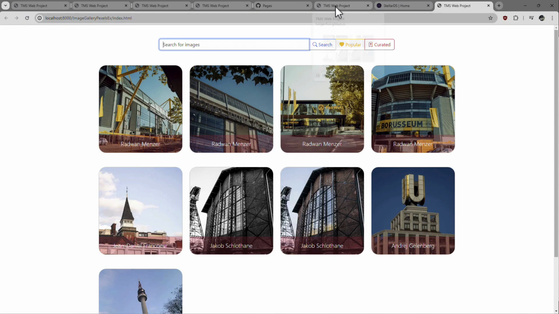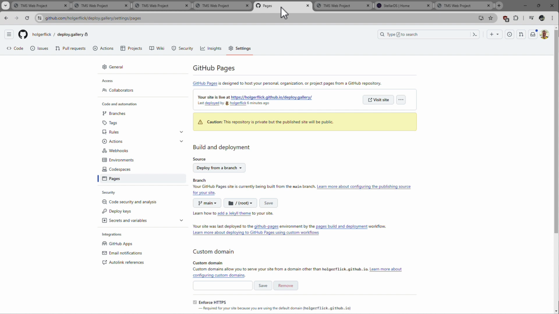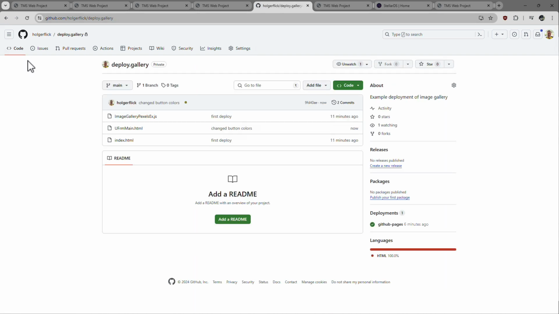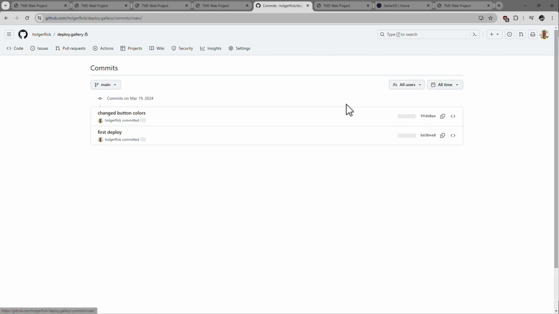We go quickly to GitHub Pages. And maybe we're still lucky that we can see it. It's pretty quick. So here you see it's pending right now. There's a yellow button. And now this file changed. You see that this HTML file just changed now. And we have 2 commits. One commit is first deployed, change button colors.